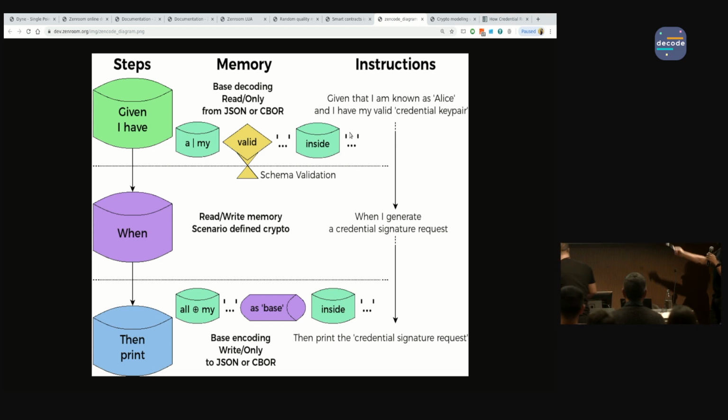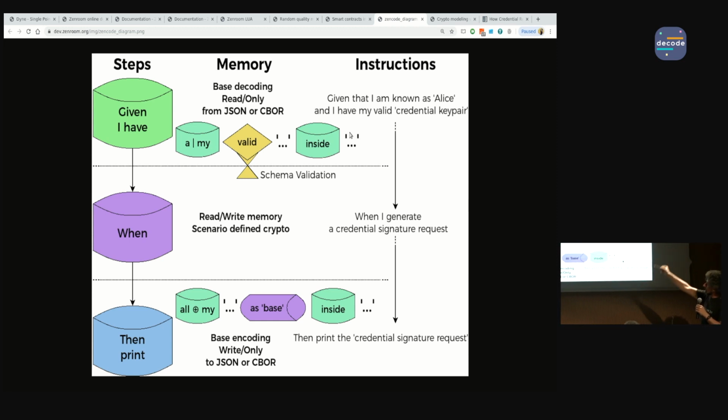Thank you, Purya. You have the upper part where steps, memory, instructions. You have 3 columns here, and you have 2 rows. Okay? And the code executes from up to down. The first part starts with given, and any part can be reiterated with and.